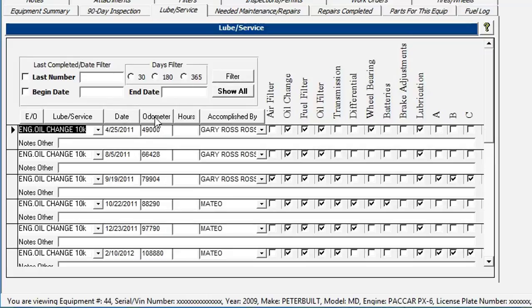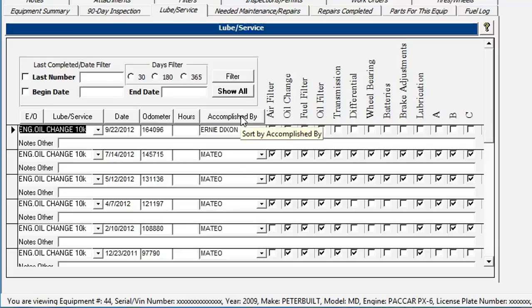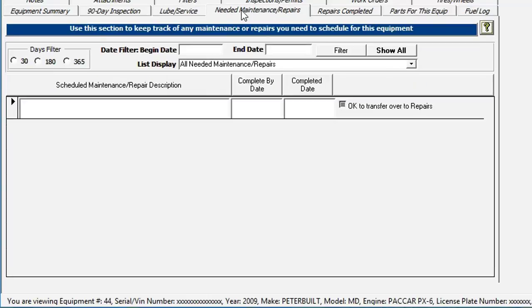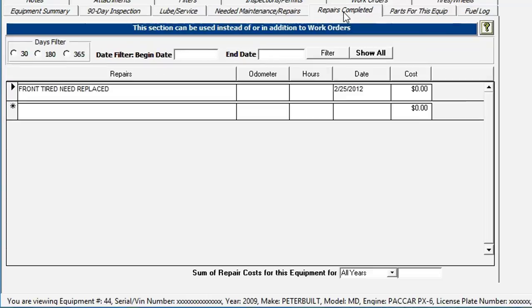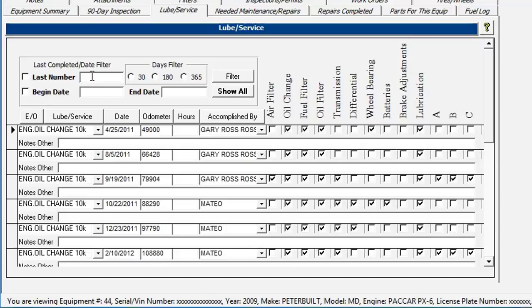And you can do the same thing with odometer or hours, so lowest to highest or highest to lowest. Or the accomplished by person, you can sort by that field as well. And then we've added a similar one to the needed maintenance and repairs and repairs completed. The only difference is that we did not add the last two you see here, like the last two or the last 10 lube services.